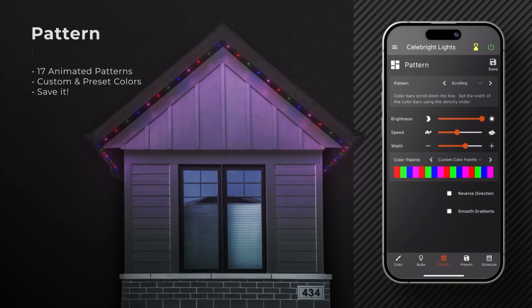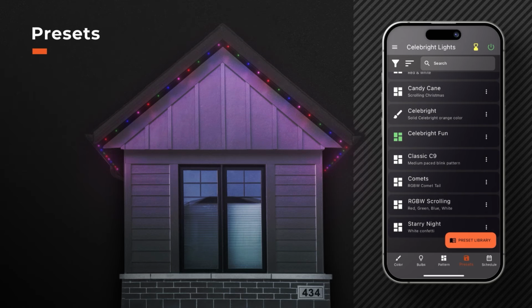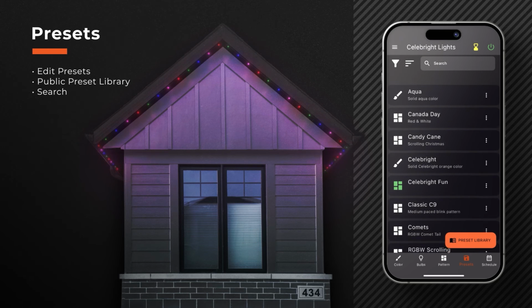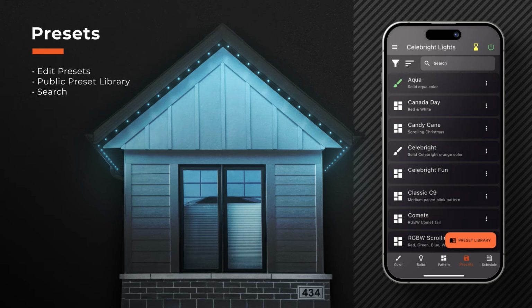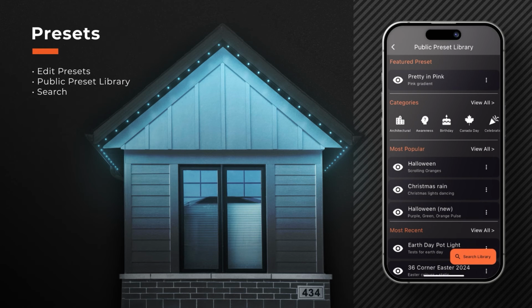You can explore factory presets and your own creations in this section. Activated presets are highlighted in green and animated. Edit presets directly from this screen and explore details by selecting the Info button. Don't feel creative? Find something that suits your home in the public preset library.